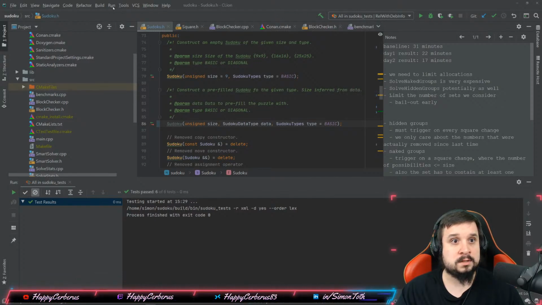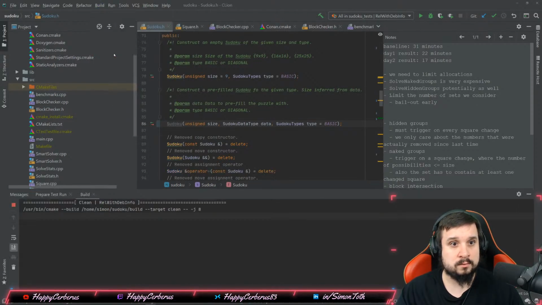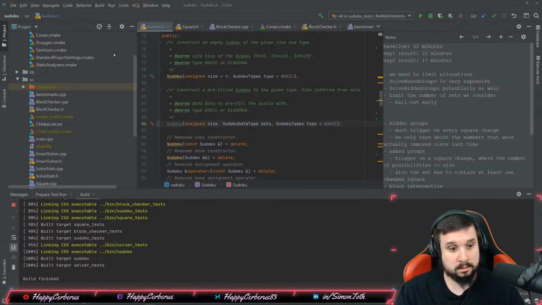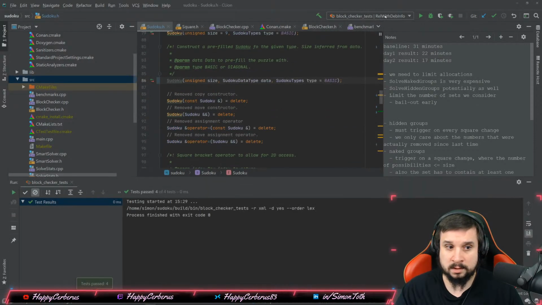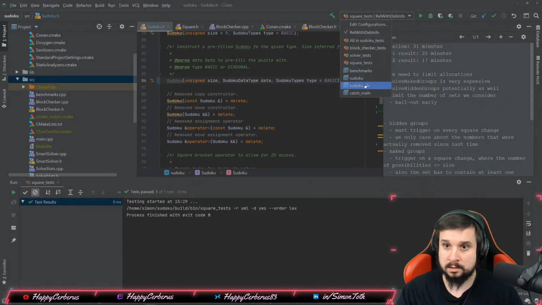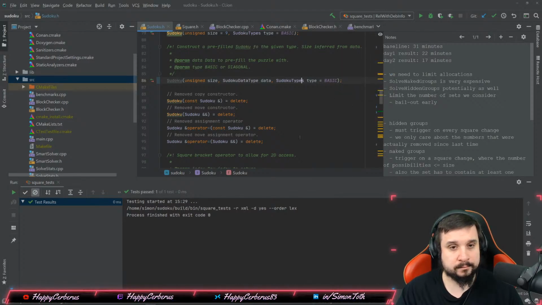Yeah, I'm kind of hoping this all works. Let's just rebuild everything. And let's just run the tests. So this one is fine, this one is fine, this one is fine, this one is fine. That should be actually it. Okay. So now we have the data in a single dimensional vector.